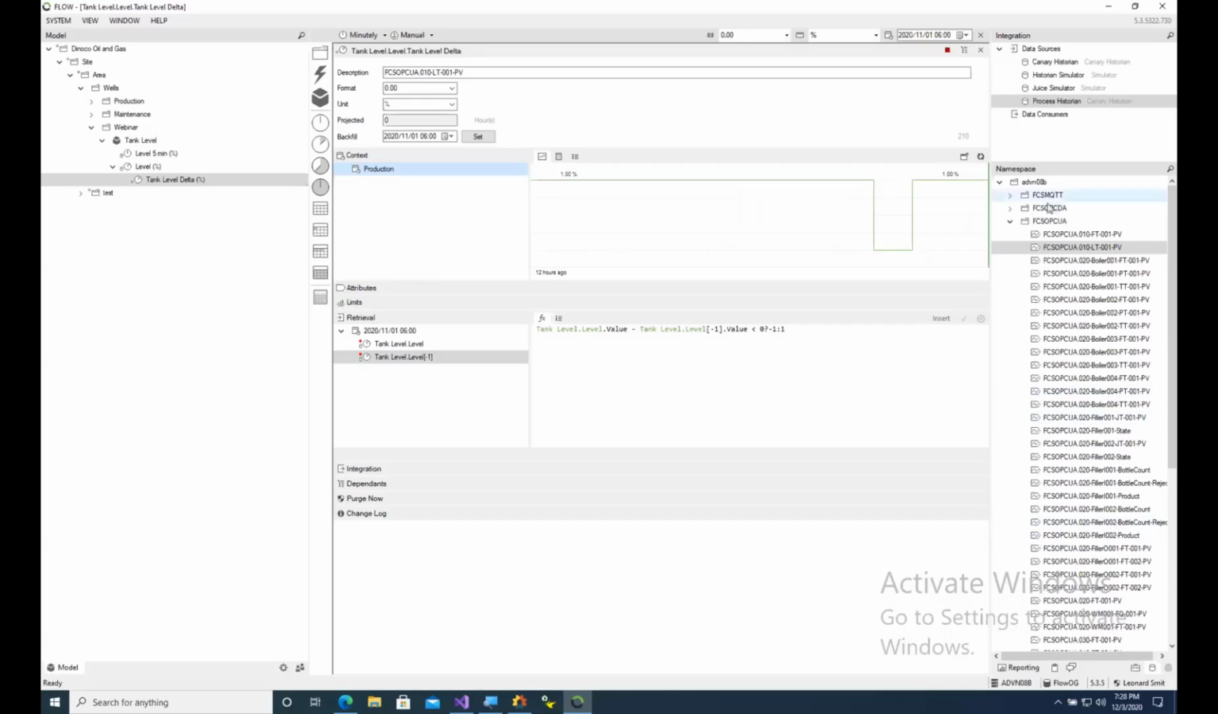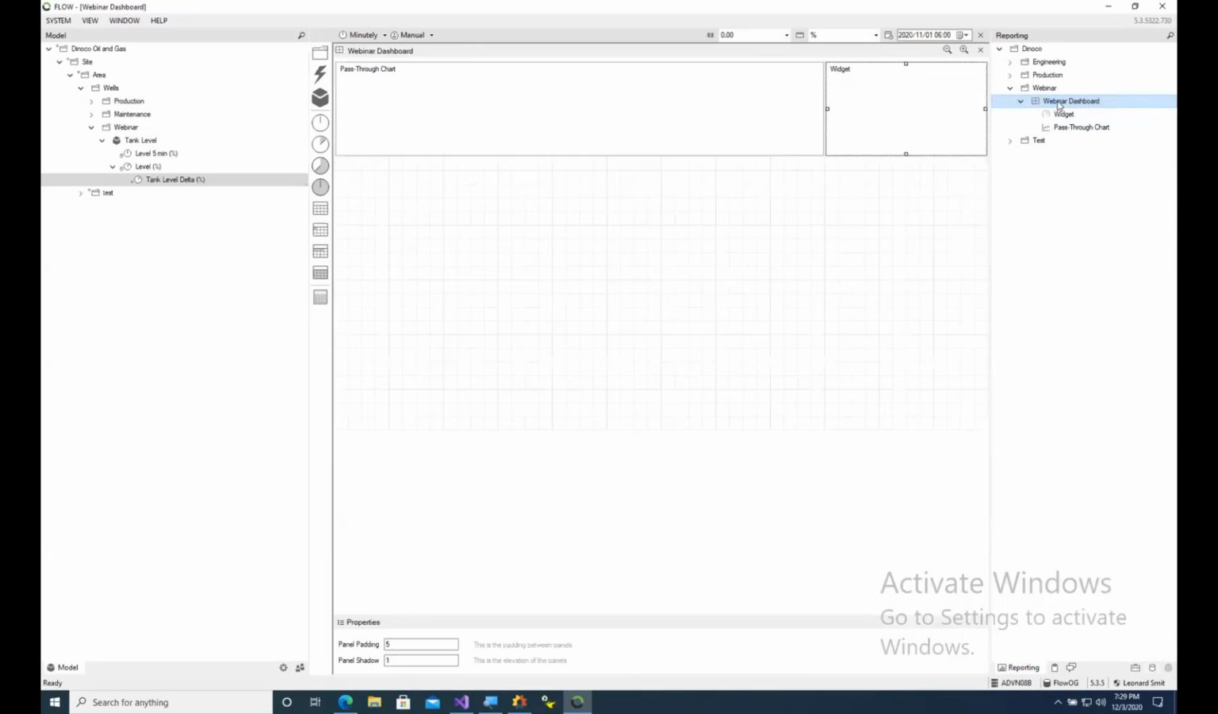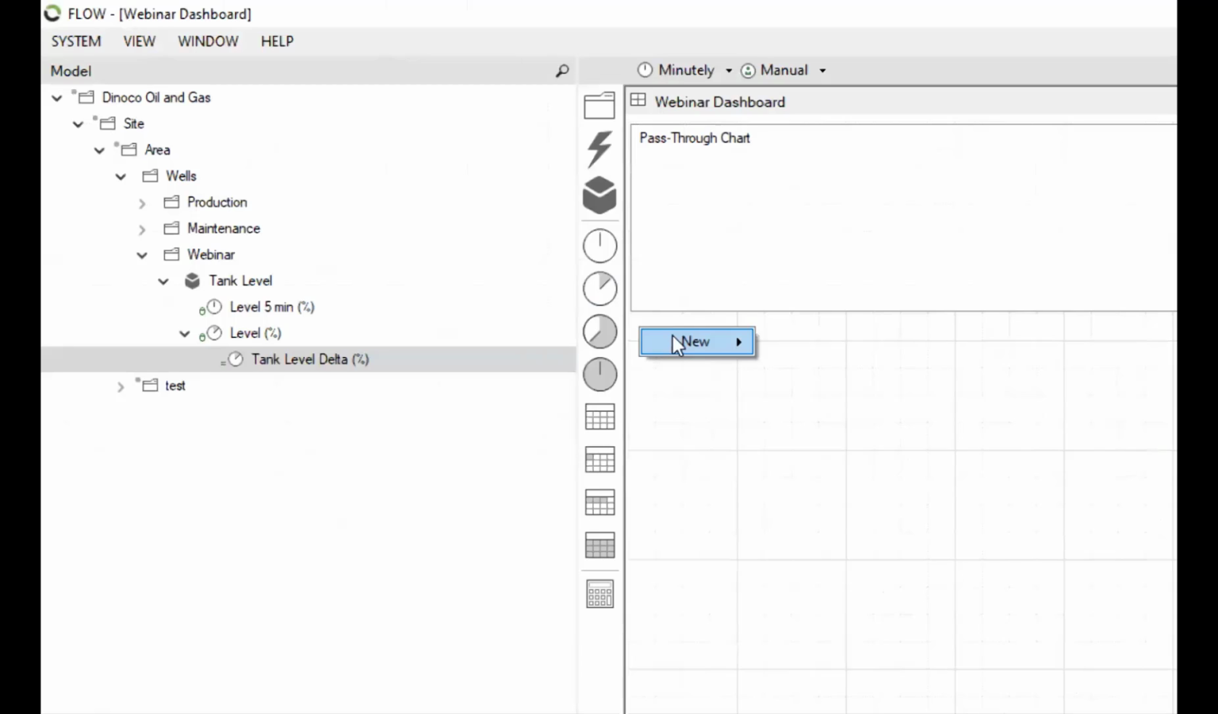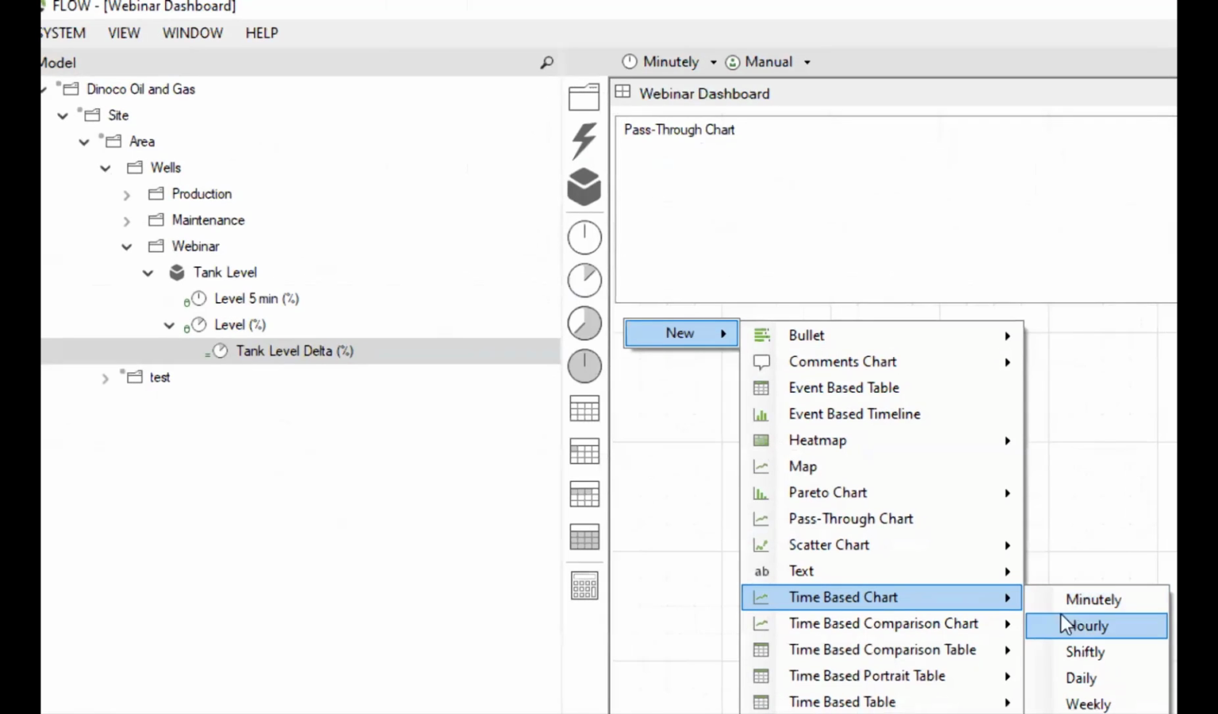Let's put that on the chart. So that will show us a very cool idea of how it's going to look on a chart. So I'm going to go to the report. I'm going to open up my dashboard here. And this time what I'm going to do is add a time series chart. Just a simple time-based chart that's going to be showing me my hourly KPIs here.